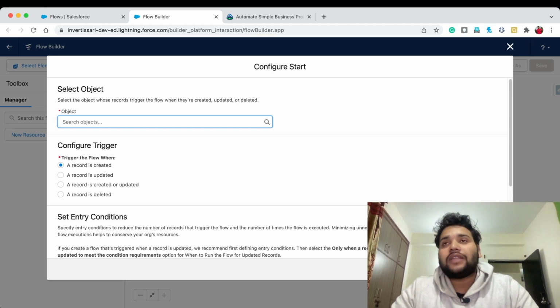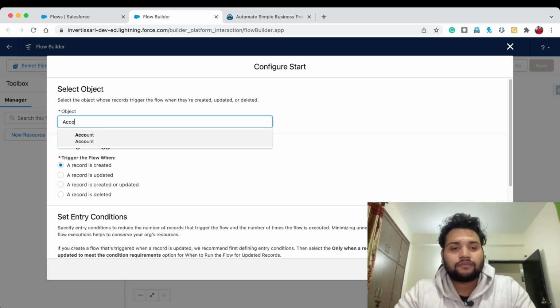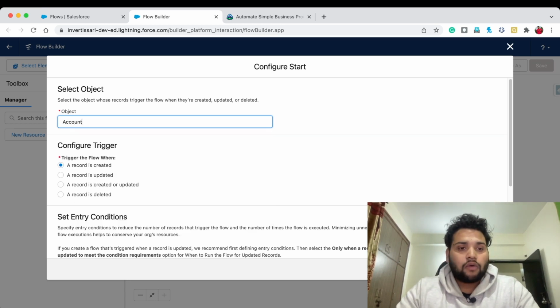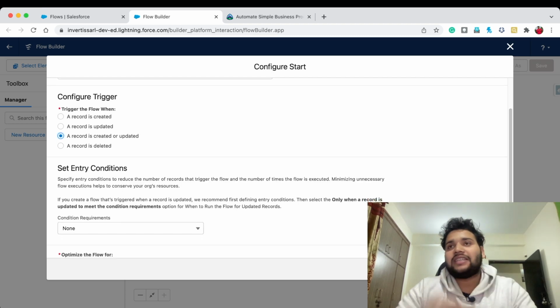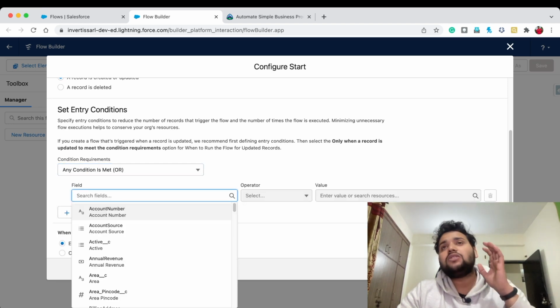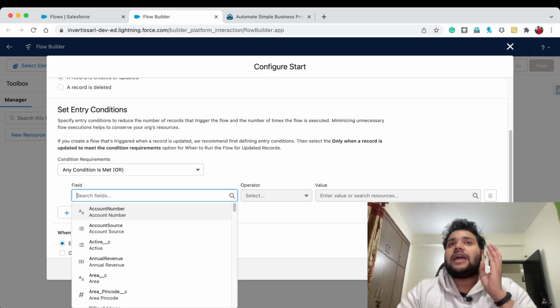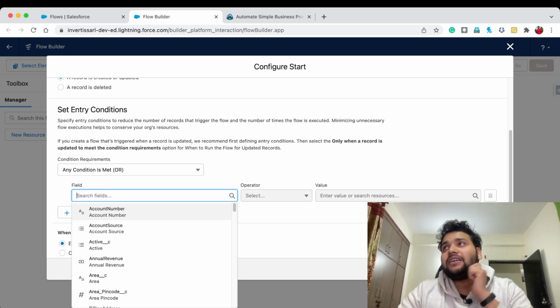As we all know, we need to select Account here, because whenever the account shipping address is changed, we need to update our related contacts. So simply select Account over there. Now, a record is created or updated, because in the scenario we are using this condition, and in the condition requirement select OR. Because if any of the fields, let's say city or pin code, any field from the shipping address is changed, then we need to update. So that's why we are using the OR condition. That means if even a single field is changed, we need to update our contact mailing address, right?